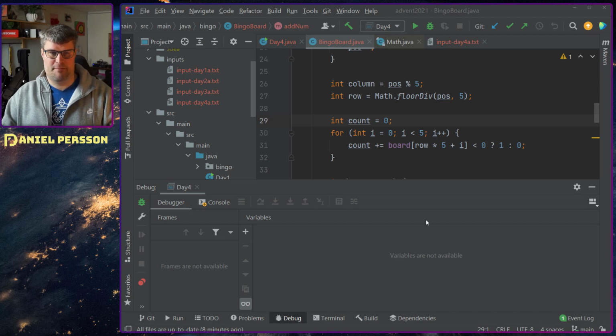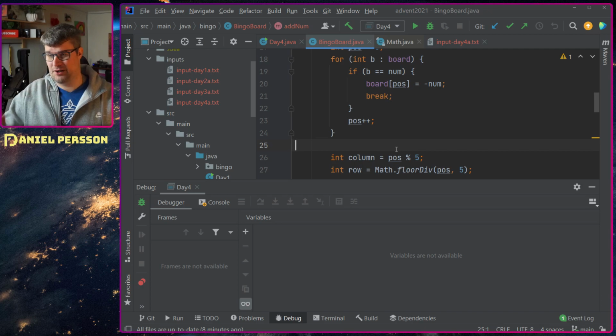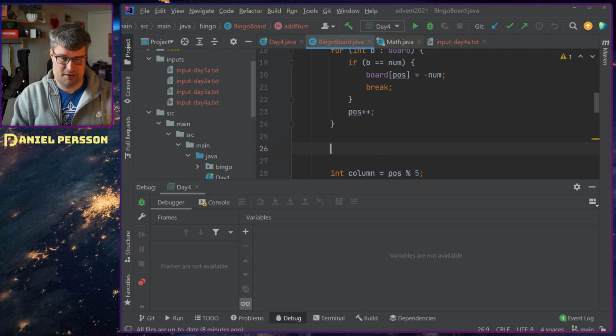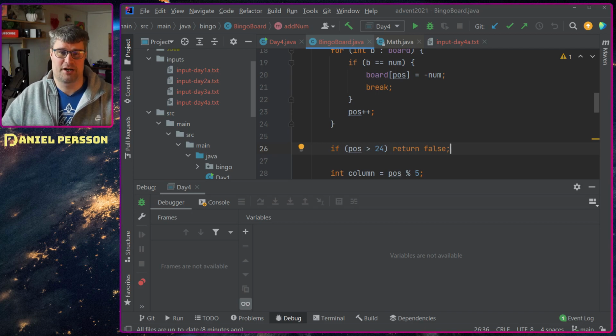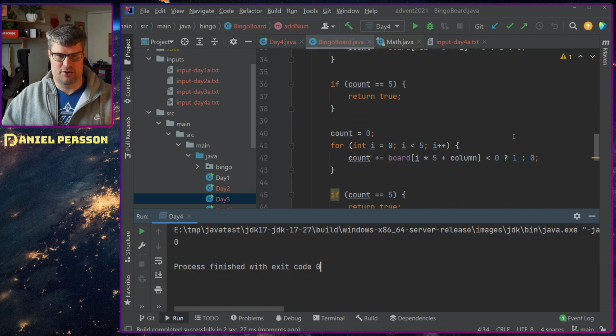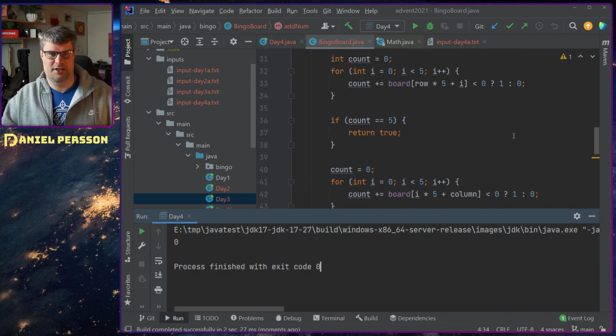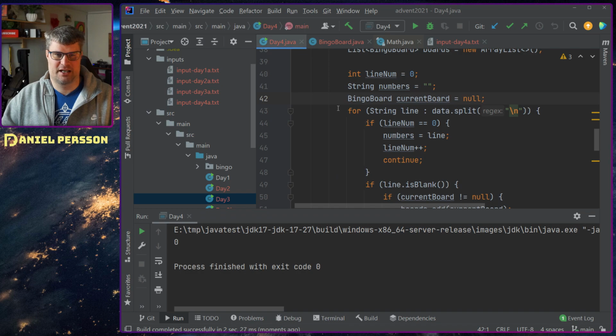Yeah, and we're back. So of course it could be that we are ending up at 25 or higher because there wasn't anything on the board. So let's say if position is larger than 24, then we will just return false because then we didn't put anything on the board. So that's not a reasonable number. So let's try this again and see if we get anything. We got 0. So no, we weren't able to do anything here. So that's interesting. Let's do some more.